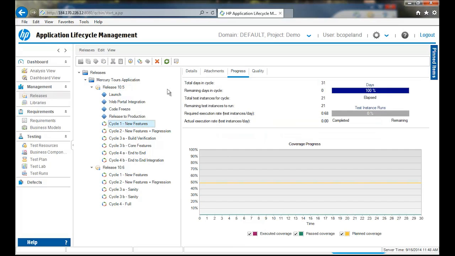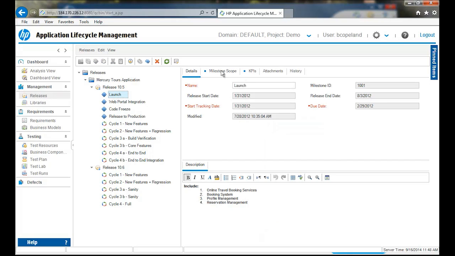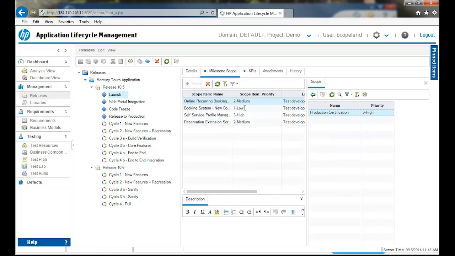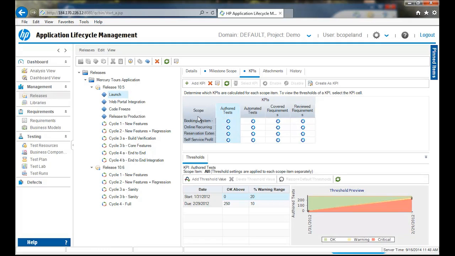So if I go into each one of these milestones, you can see I can identify which pieces of those scope items I created are a part of that milestone, and then I can associate individual key performance indicators to say, for launch, I need authored tests. I care about the number of automated tests. I care about the number of covered requirements and the number of reviewed requirements. So I can now start to identify individual KPIs and set thresholds on those KPIs to say what is good or bad.